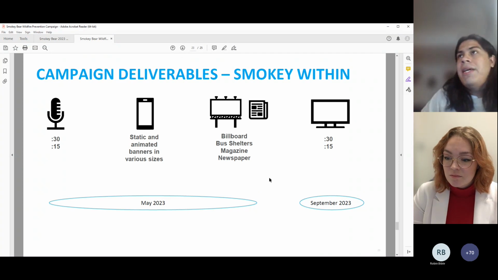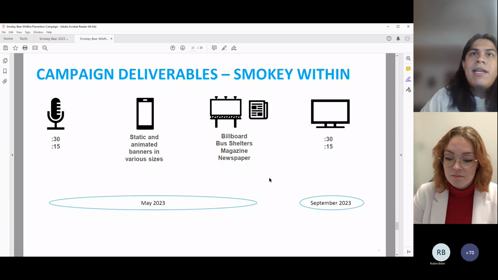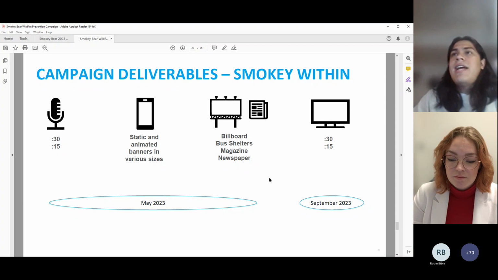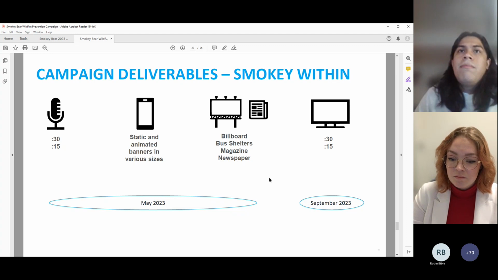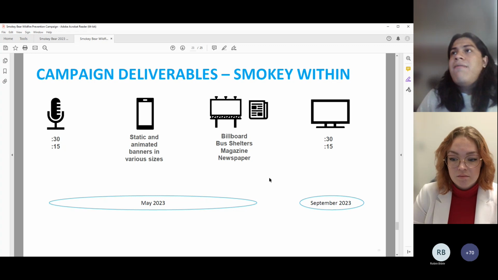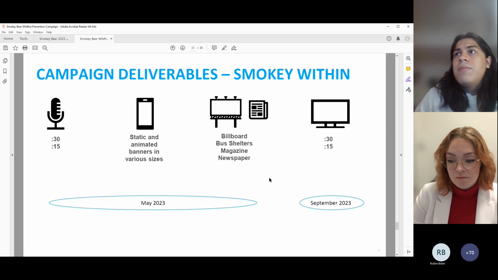And then just to talk campaign deliverables for Smokey Within. So we're going to have a 30 and a 15-second radio asset within this concept, static and animated banners in various sizes. So this will be things that you see online when you're scrolling, just in various platforms online. So we're going to have various different versions and sizes to be able to accommodate all different types of platforms. We have billboards, bus shelters, magazine, and newspaper being created as well.